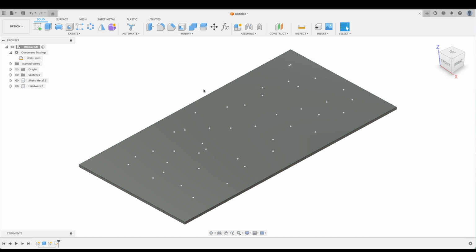Say, for example, you have a piece of sheet metal like this, where we have hundreds of random holes that we need to mate an M4 flathead screw to. Well, how can we do so efficiently? First, I'm going to create all of our holes.